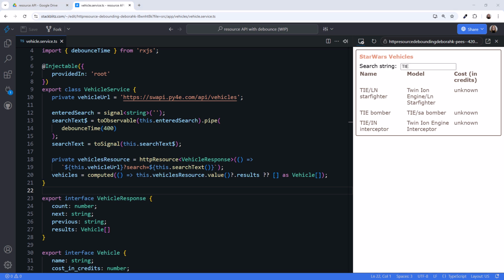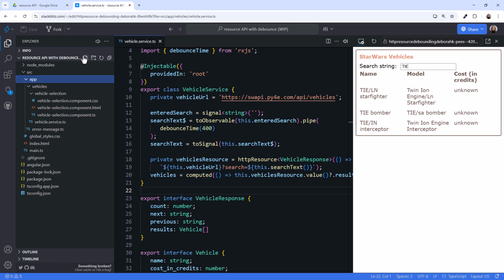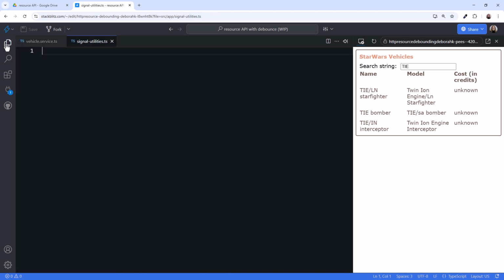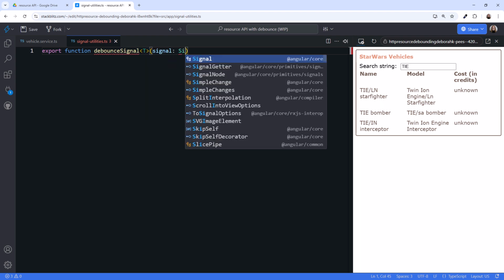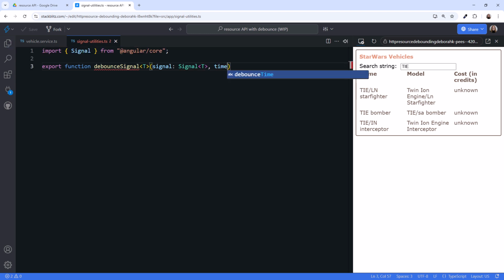Let's do that. Open Explorer, click New File, and I'll name it signal-utilities.ts. Close Explorer for more space. I'll export a function and name it, how about debounceSignal? I'll make it generic, so of T. The function takes in a signal of type Signal of T, and the desired debounce time of type number. We could write the body of the function in one line, but to make the code a bit clearer, we'll separate it into two lines.